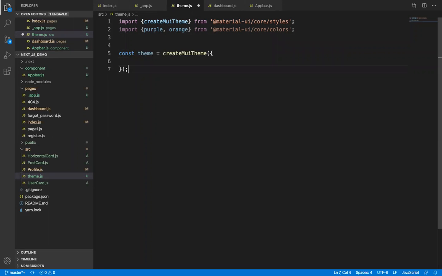Inside that, first thing we need to know is that all the color related data resides inside the palette. So we'll write here palette. Inside the curly braces, we'll write which color we want to override. First we'll override the primary color. Inside the primary color, we'll write main. Then we'll add which color we want to add here.